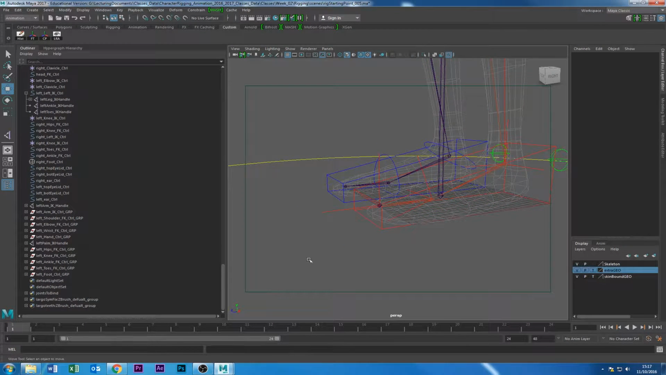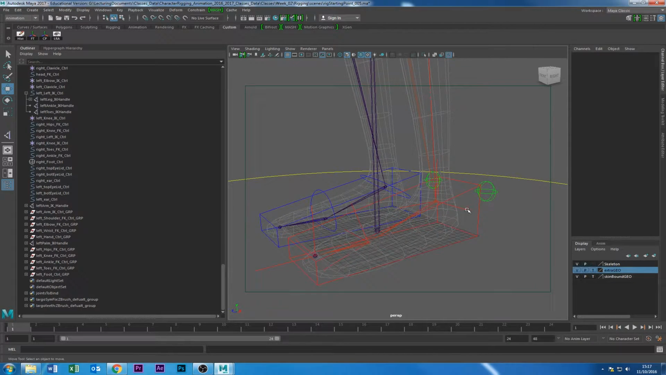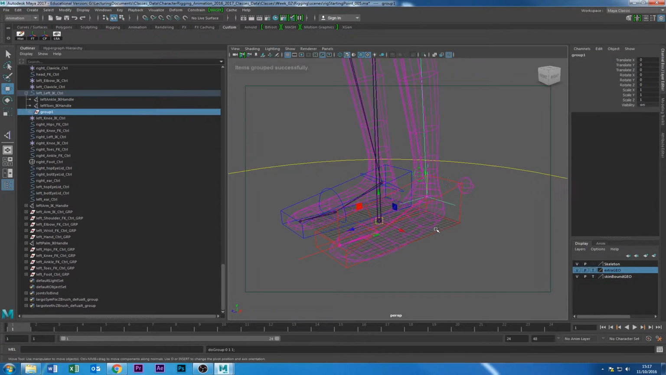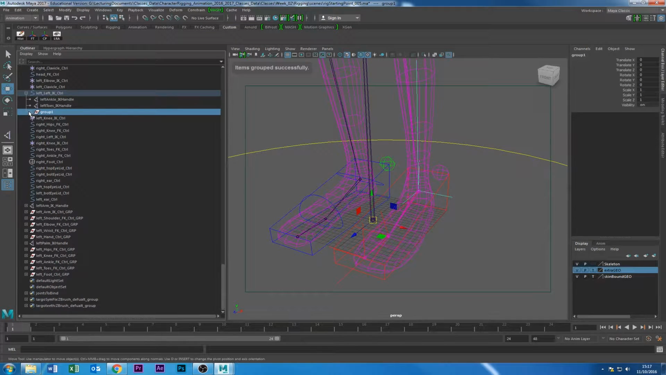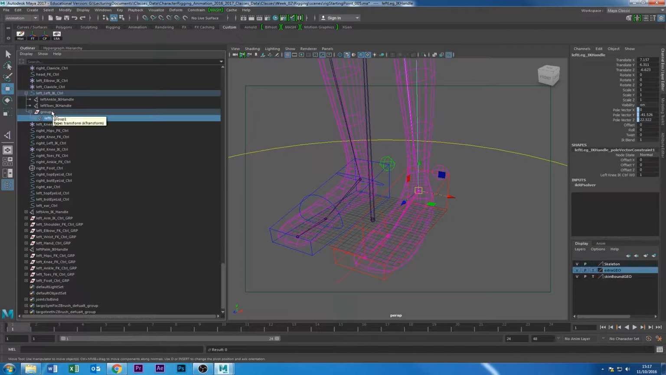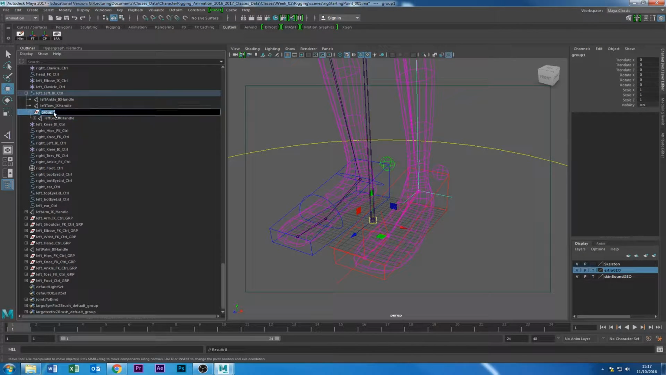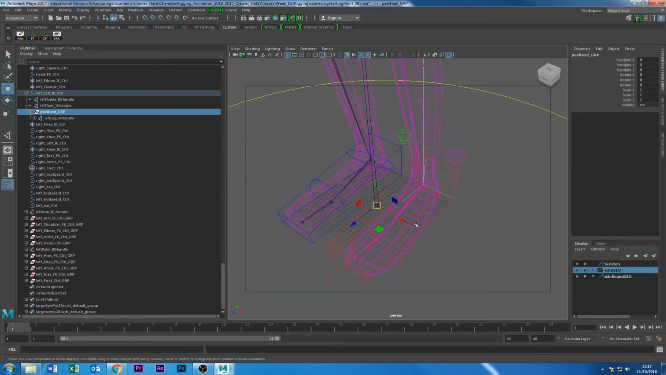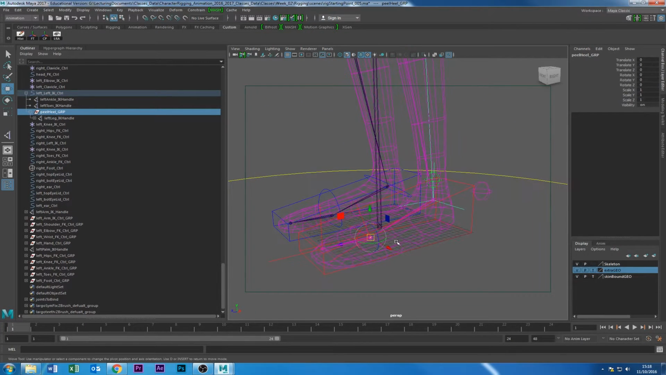So pretty much what you do is take the original IK handle and press Control G. Okay, and we are going to name this group peel heel underscore group, and I'm going to press Insert and move the pivot point to this ball here. I press V for vertex snap or point snap, and that's it. Then I press Insert again.